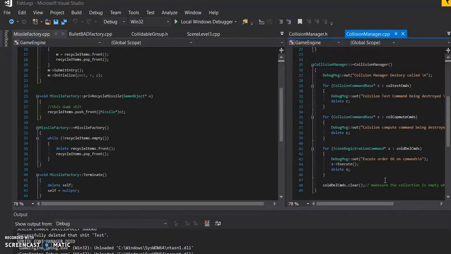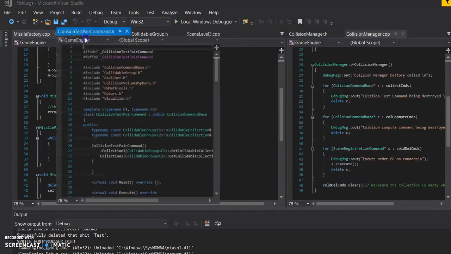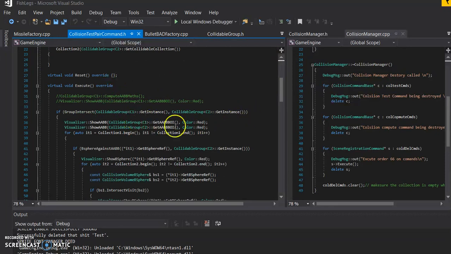Let me show you the tiered collision test specifically. So here is the tiered collision test. Start on this side so you can actually see it. Within it, essentially what occurs is you grab the two instances of the groups.